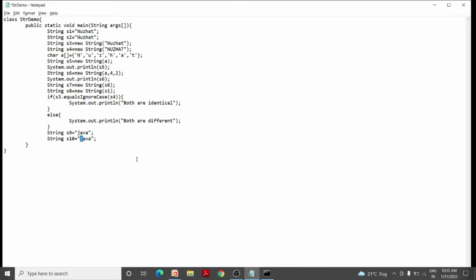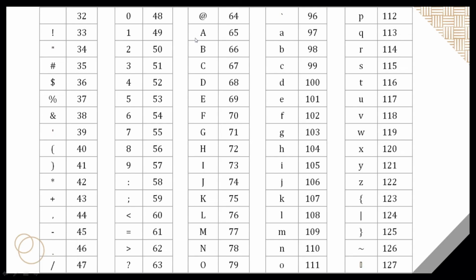Here I will show you one more table of ASCII codes. Here you can see the ASCII code of capital letter A is 65, B is 66, and so on. In the same way, we have the ASCII code of small letter a as 97, small letter b is 98, and small letter z is 122.